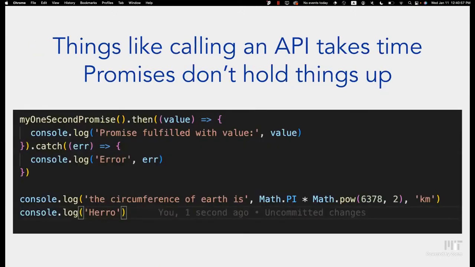Let's look at a code example to see this asynchronous thing in action. I have a promise called my 1 second promise. It becomes fulfilled after exactly 1 second. We're using it by doing .then, passing it a function that would console log the value once that promise is fulfilled, and also trying to catch the error if the promise is not fulfilled, which also console logs the error. Then we have some code underneath doing a bunch of math and printing some stuff. Let's see what happens when we actually run this code.